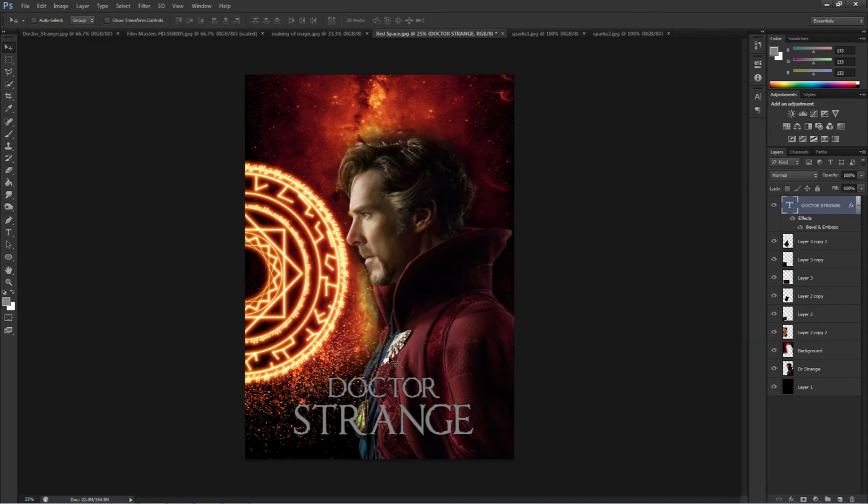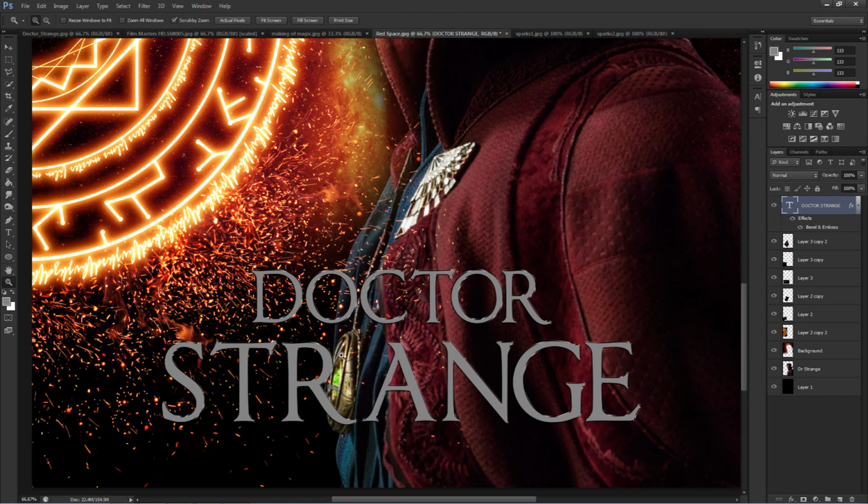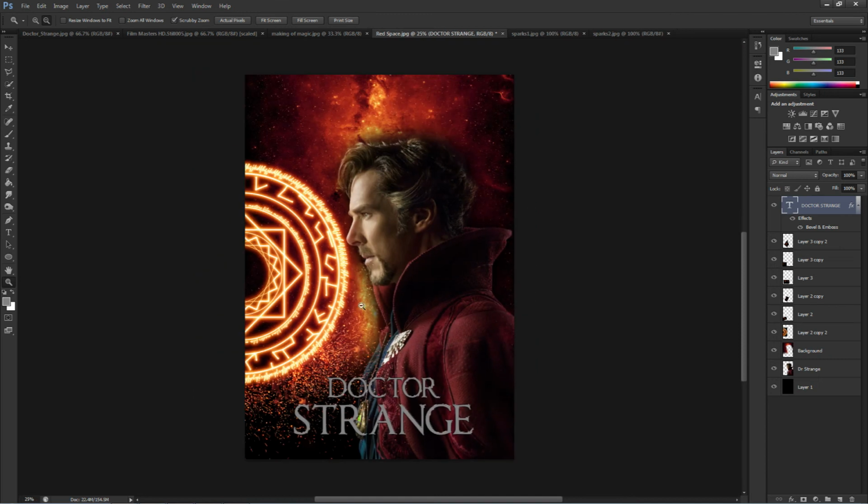I'm going to zoom in now so we can see what we've done. With the text, not only have we beveled it, we've also given it a little bit of depth. And we've also given it a nice shine, or reflection, around our text. So I'm going to zoom out now. So that's how we do our Doctor Strange movie poster, using our element that we've created and also playing around with some of the Doctor Strange text.